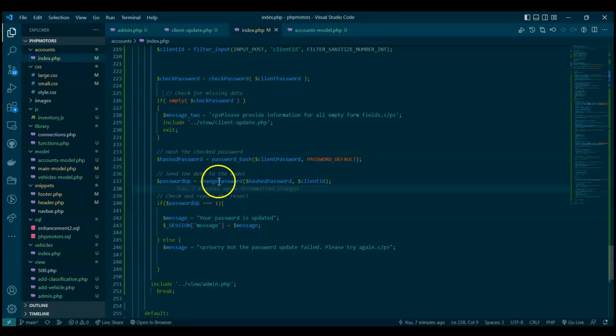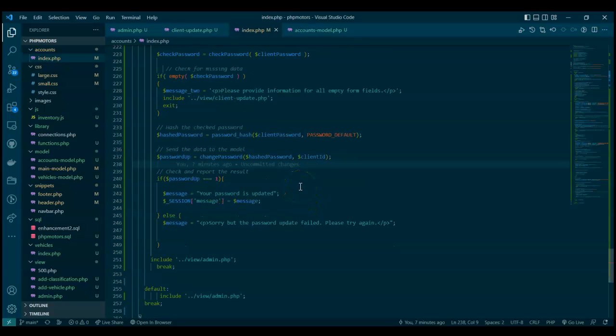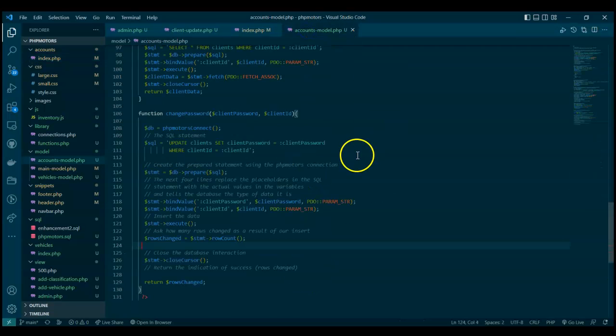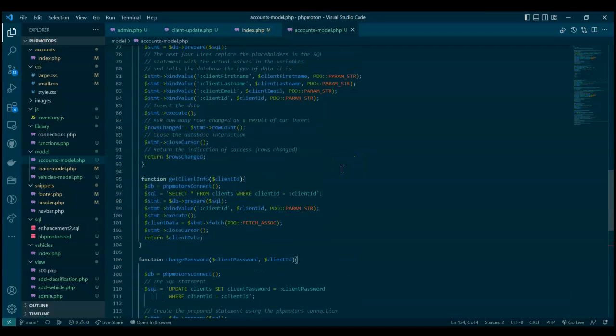But well, the return value of this function is saved in this variable password up, and depending on this return value we have this message that it is updated, or if something is wrong, it shows us an error message. So then we call the admin view. Okay. So we're going to see the accounts model functions.